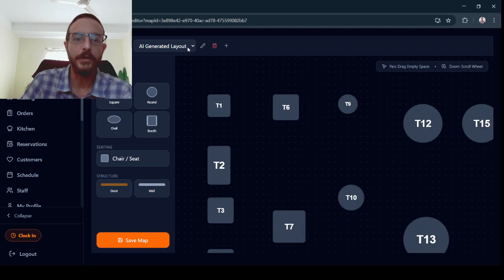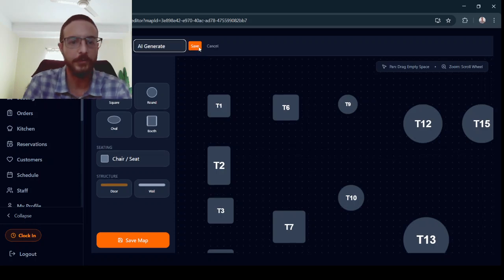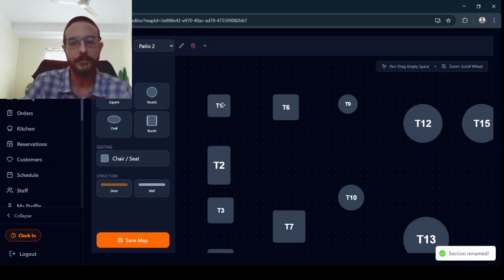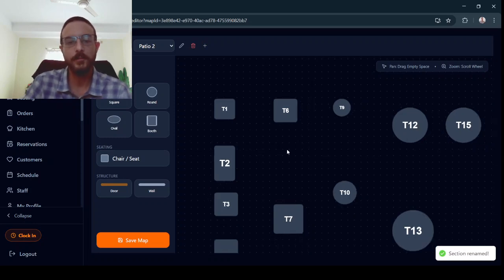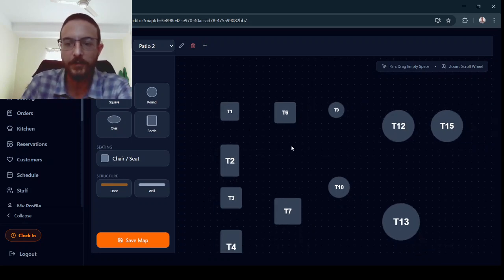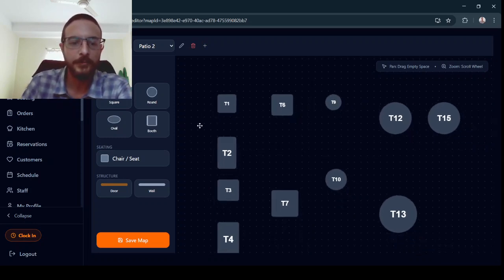Oh, it created a whole new section is what it did. So what I'm going to do is simply just rename this patio 2, and I'll show you how to delete that other one in the other one. So this is the editing mode of how to edit your seating map.